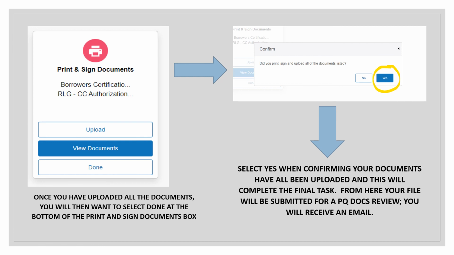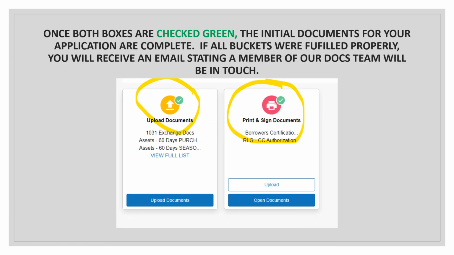Once you have uploaded all the documents, you will then want to select Done at the bottom of the Print and Sign Documents box, not the page. You're going to confirm and select Yes when your documents have all been uploaded. This will complete the final task. From here, your file will be submitted for a PQ Docs review. You will receive an email.